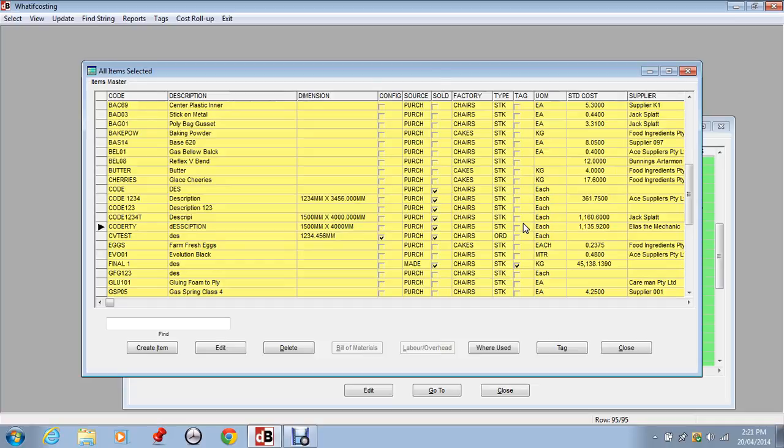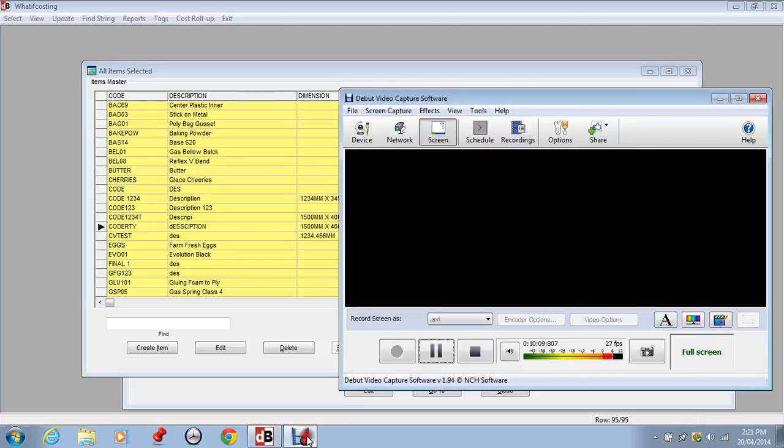So we have created a purchased item of stock for resale, and that concludes this tutorial.